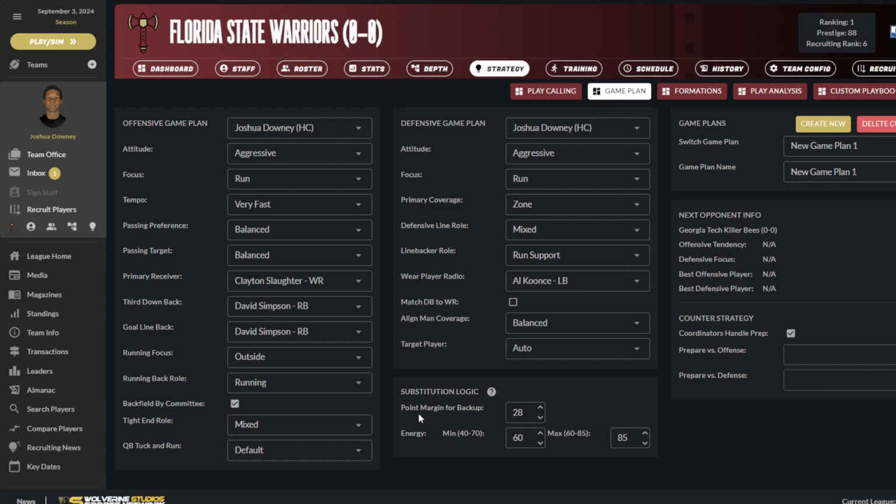So when you have a point margin, when you're up or down by 28 points in this case, it will start kicking over and using your backup package. It'll ignore whatever package you've set for that particular scenario, and it'll use the backup package instead. So this is just kind of garbage time, or you just don't want your starters going up against people if you're already down by 28, or if you're up by 28, you want to get some backups some work. That's kind of how that works.